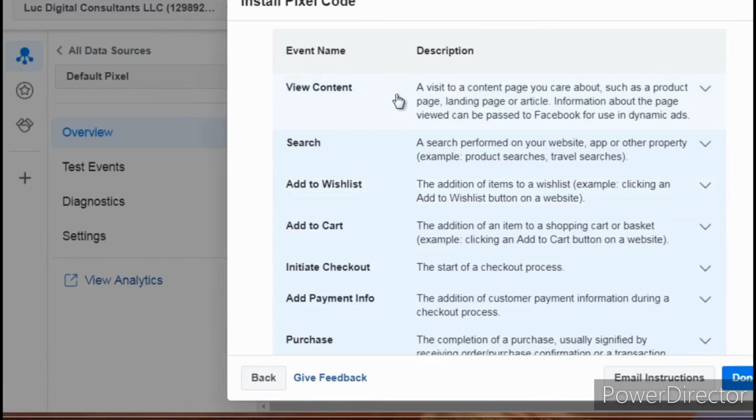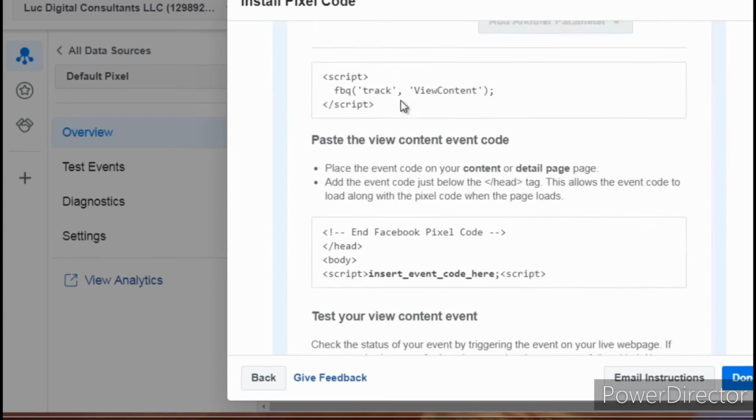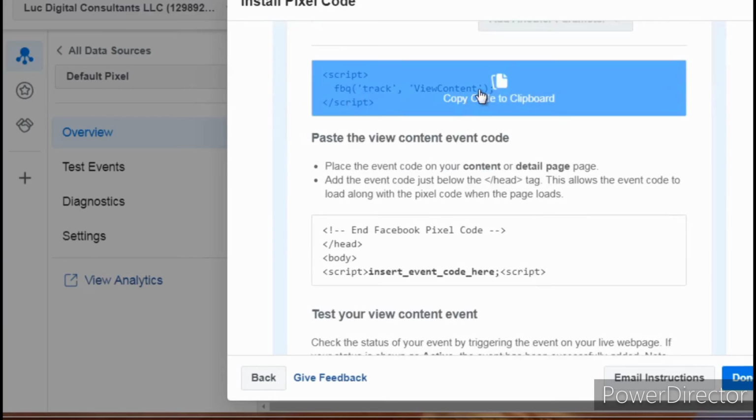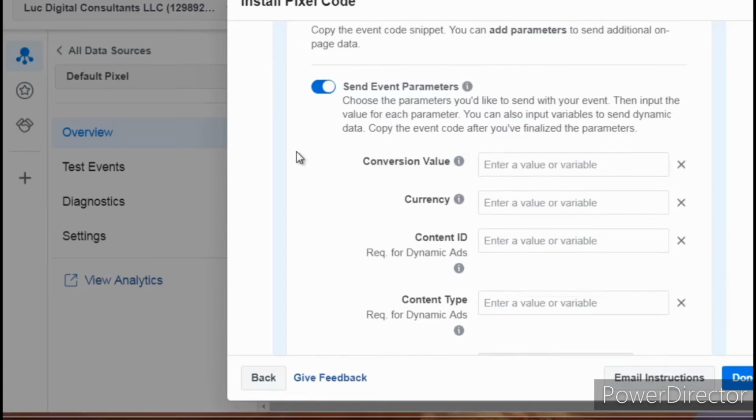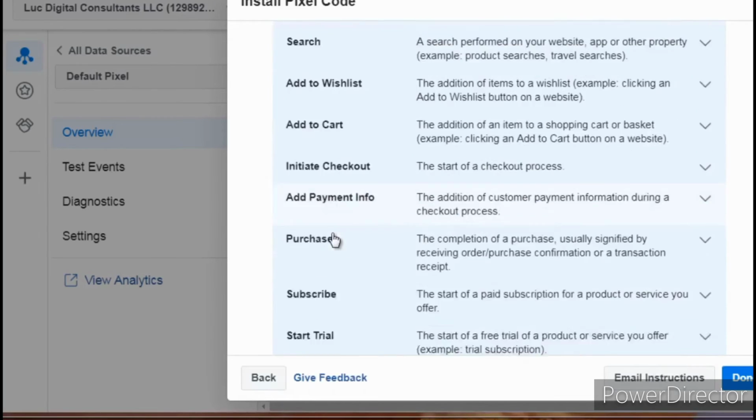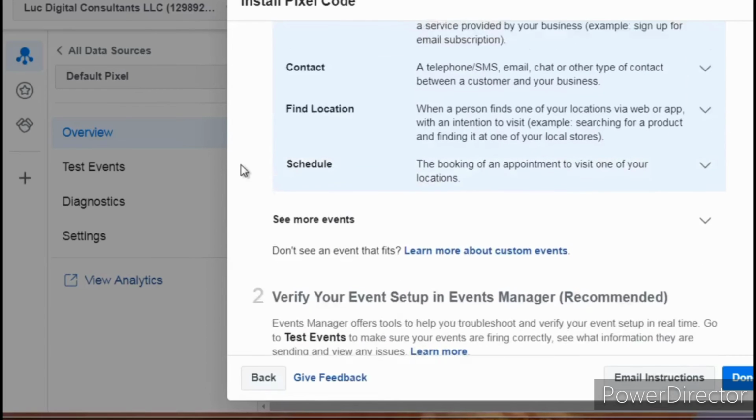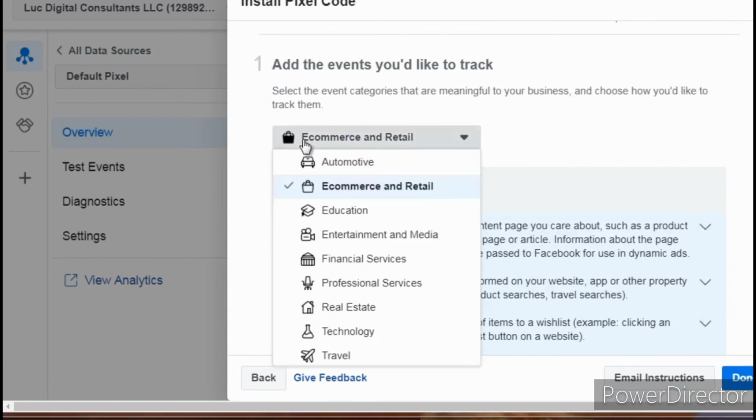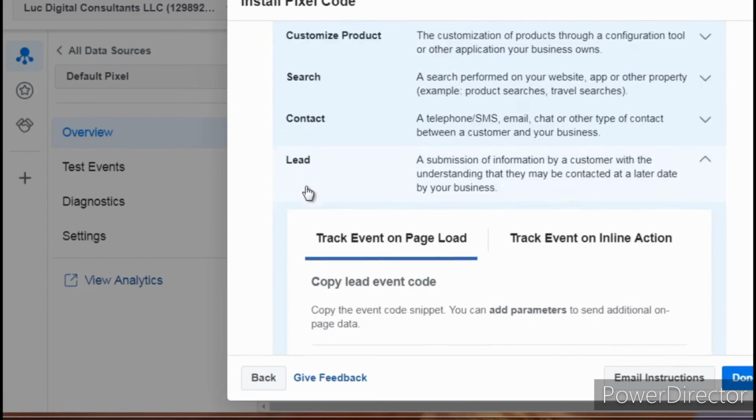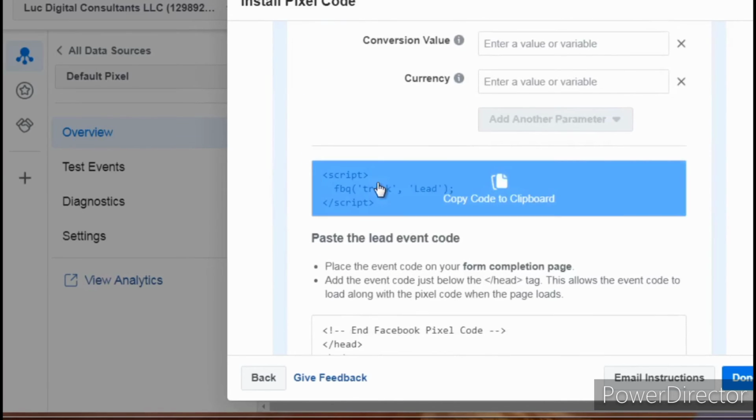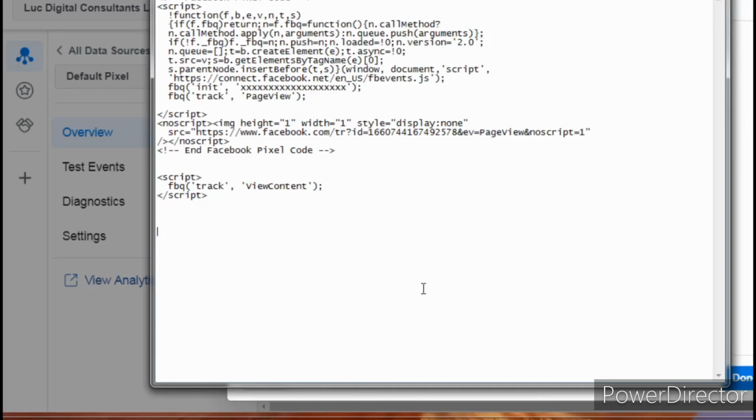If we go down here and click on View Content, and we scroll all the way down, it says Script FBQ. So click on copy this, and I'm just going to put this down here. And then we'll get the lead. So we'll go back up here, and we'll look for a lead, and copy the code here and put it in Notepad. And there we go.